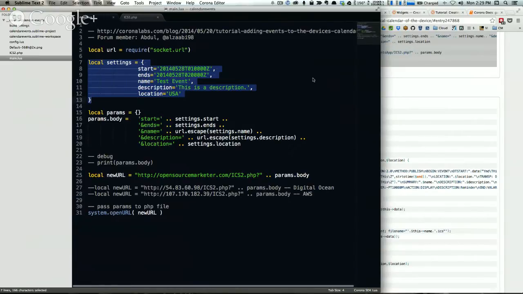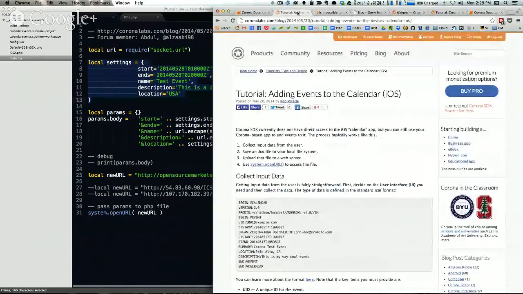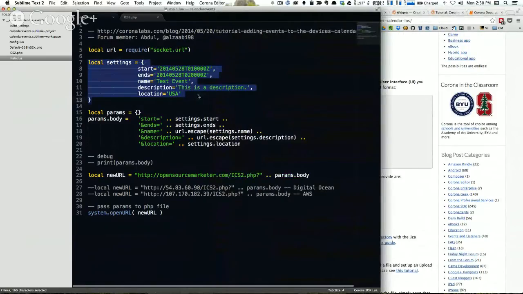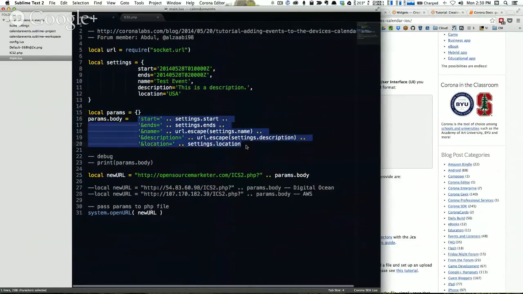There is actually a tutorial for this, which I will link to in the show notes. And there are a whole host of variables that iOS accepts and uses, and there's a link to that format in the tutorial itself. But for our purposes here, we're just going to set those 5 things. Then we create an empty table, and then we just set those as parameters.